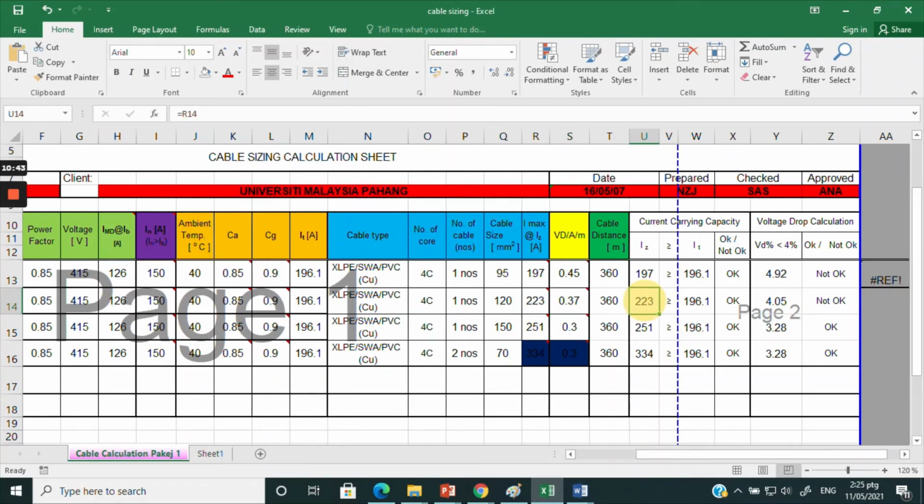Going back again, our IZAC is more than IT, but unfortunately the voltage drop is still not okay. So you revise the cable size again, one size up, to 150. For 150, the IZAC is 251, which is more than 196, and the voltage drop is okay.